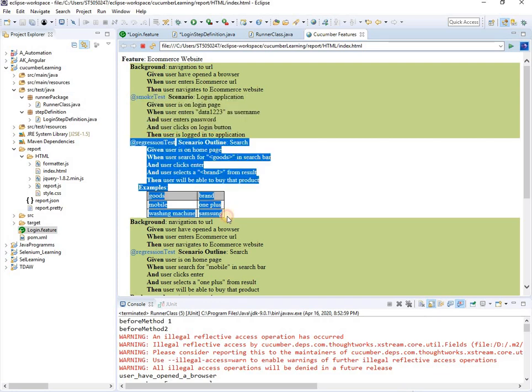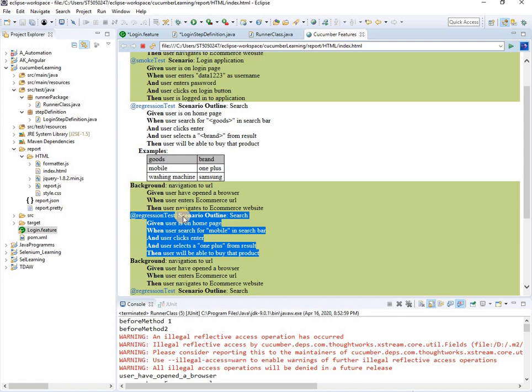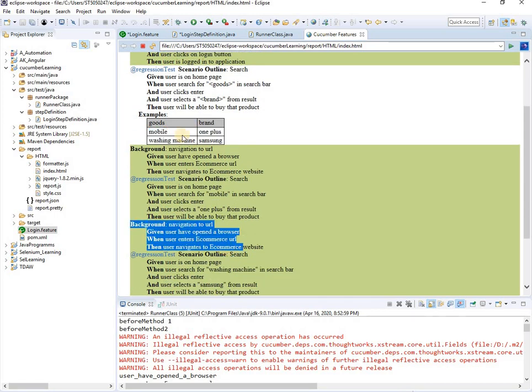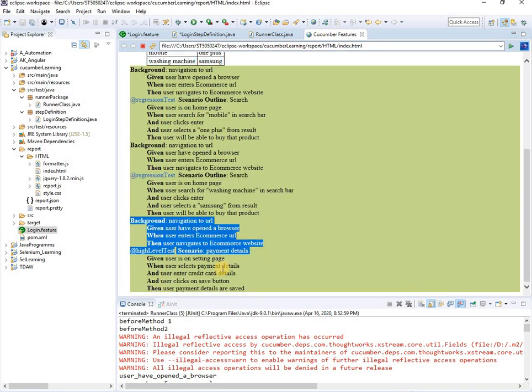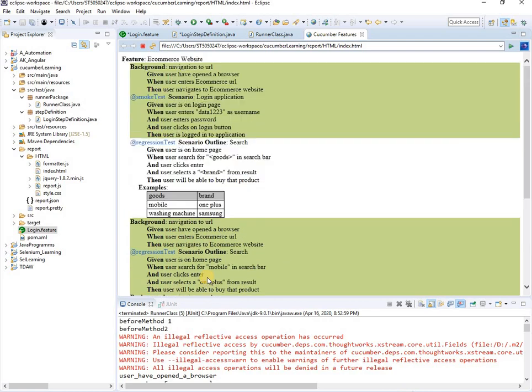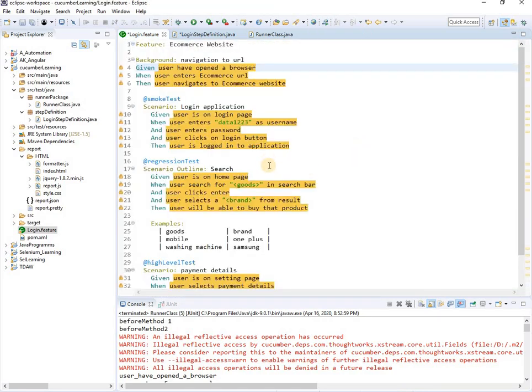Okay, then scenario outline, then again Background, then scenario outline first set of data, Background, scenario outline second set of data, then again Background, then the last scenario, right? So that's it for Cucumber.